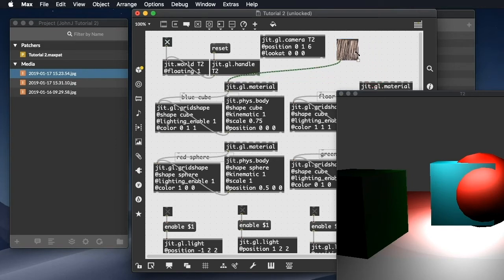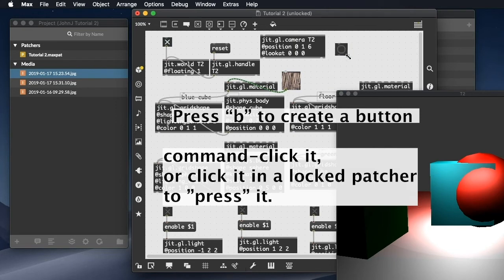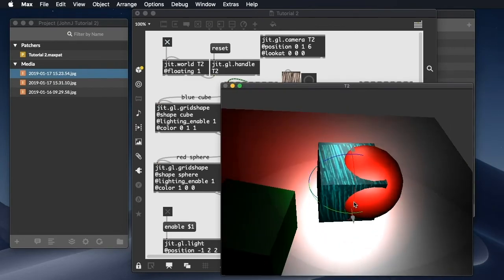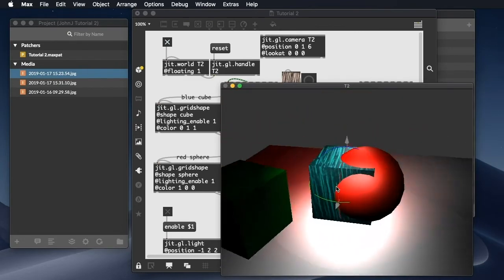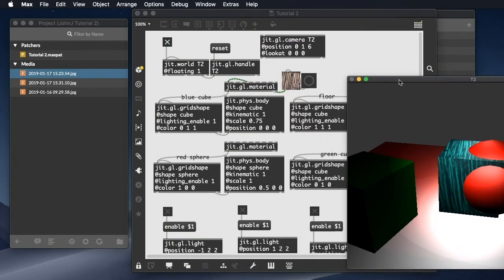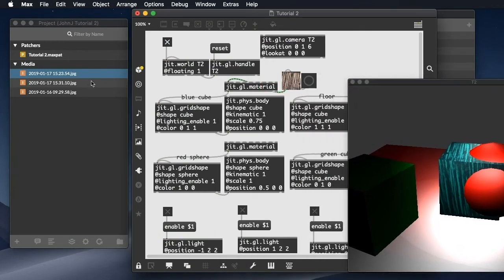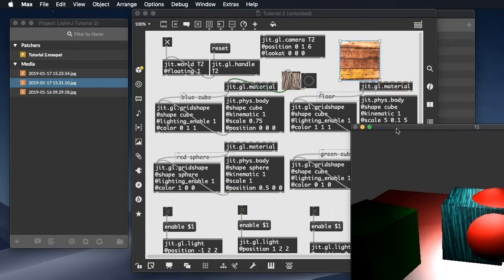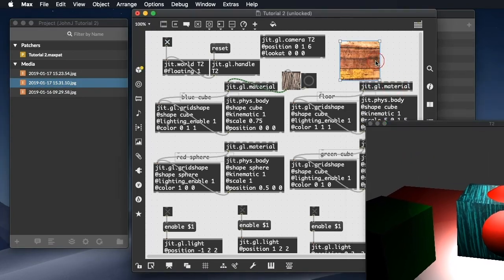I'll just shrink this down because I don't need the icon to be large. And then I need a button, which I'll attach to the image. And when I click the button, it sends that texture to the jit.gl.material and textures my object. So now I have a much more interesting looking cube because it's got this texture written across it. And you can do this easily with any of your objects. So I'll take another, and I can use this texture for my red sphere.